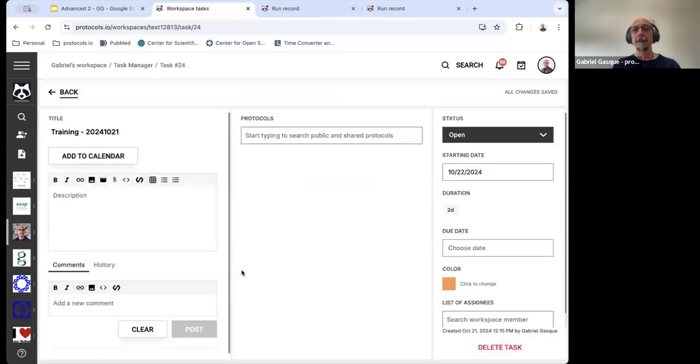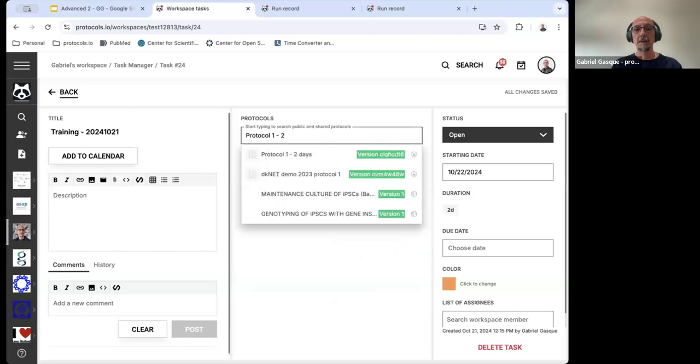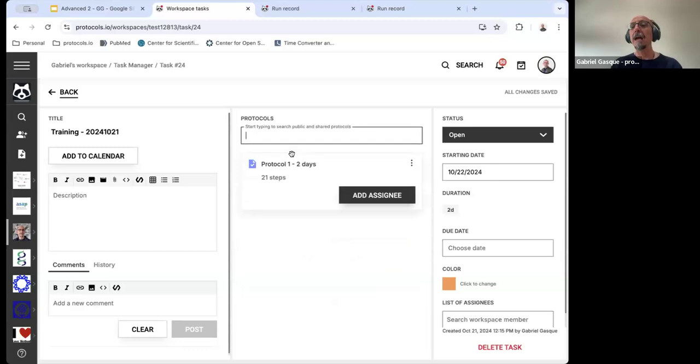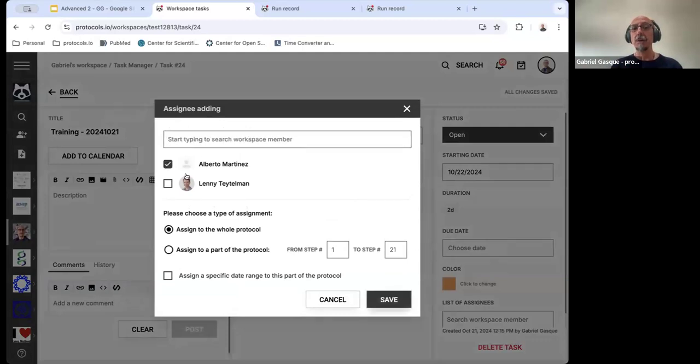I can reopen my task. And I can now start adding protocols to that task. Let's say I'm going to use in this task the protocol that is a two-day protocol. So I can start searching protocols. And you might recall that this is a two-day protocol. Steps 1 to 4 are performed on day 1, and steps 5 to 21 are performed on day 2. So I can start adding assignees to this specific protocol. So let's say that I'm going to ask Alberto to run steps 1 to 4. And then Lenny is going to finish the protocol on the following day from steps 5 to 21.